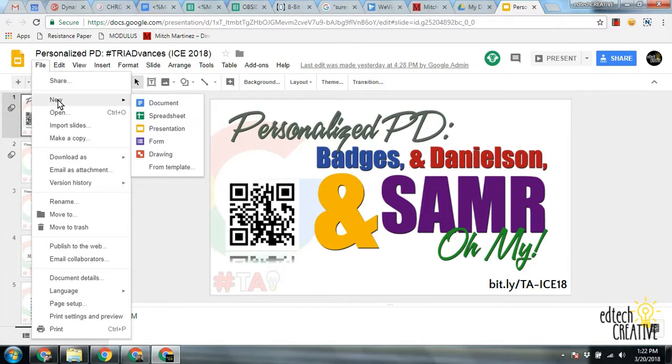Secondly, New allows us to create a new Google application from this window. So if I click on Document, it's going to take me outside of Slides and actually create a new Google Doc. Not sure why they put this inside of Google Slides, but it will knock you out of Google Slides and into the application that you choose if you choose this option.